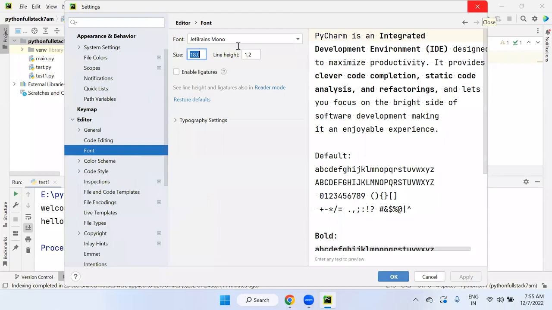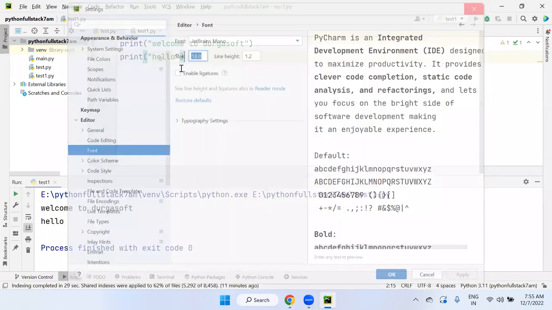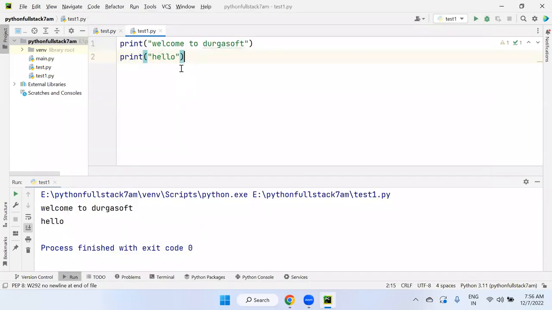What number did you put for your size? Font size 18. Whatever you want, you can do it as per your convenience. Okay, yours is looking good, so I want to keep that the same.